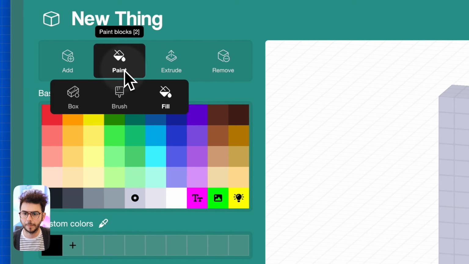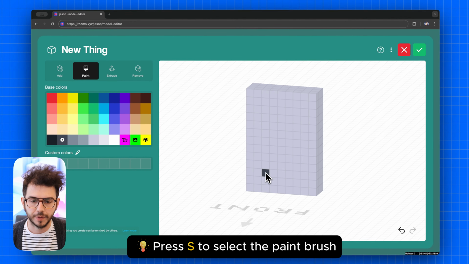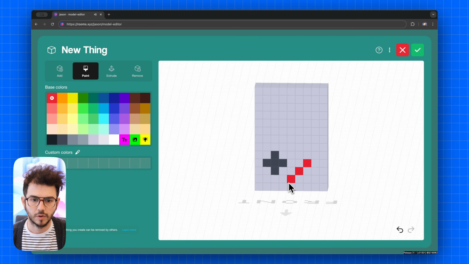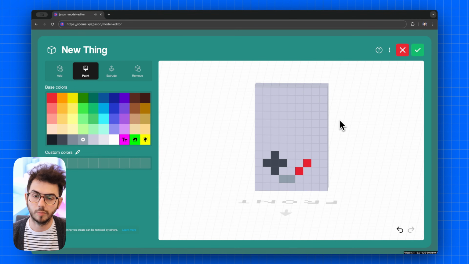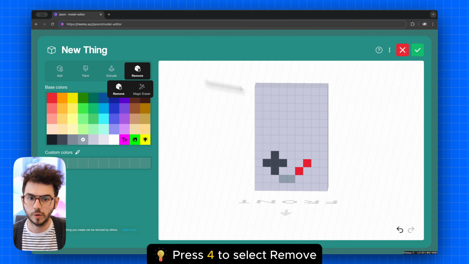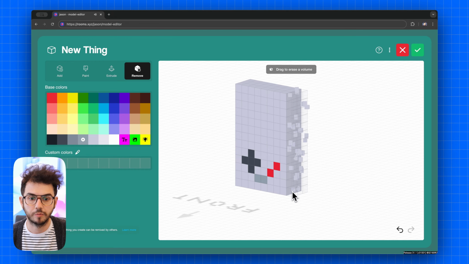So I'm going to go to Paint, select the Brush tool, select my color, and then I'm just going to start painting in the D-pad and some buttons. And maybe I'll put a select button underneath. Now I'm noticing that my Game Boy has more blocks on the one side than the other, and I don't want that. So I'll go to the Remove tool, and I'll press and hold to remove any blocks I don't want.